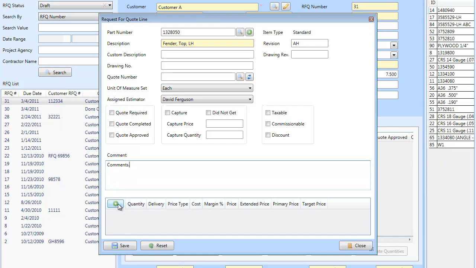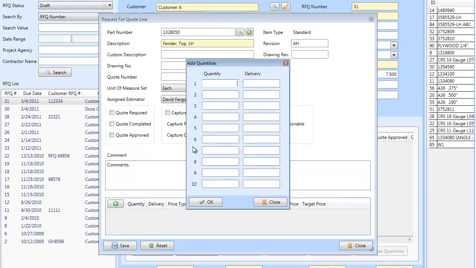An RFQ line item has potentially multiple quantities. When you hit the plus button, you could actually enter multiple quantities. A customer may want just a quote on one piece, but you could actually be asked to give a quote on one piece, 50 pieces, and 500 pieces.